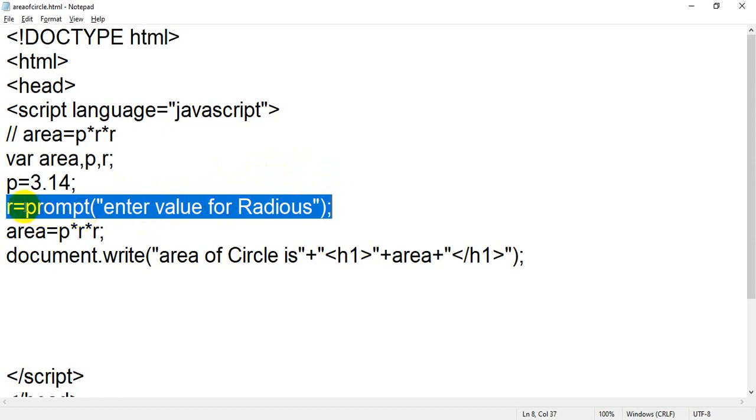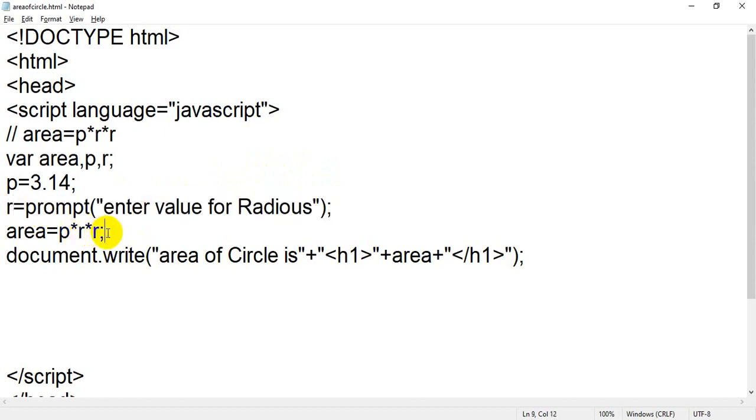That value will be stored inside variable r, and we have written the formula: area equals pi into r square. r square means r into r, so you have written p into r into r. The value of r will come from that prompt box, and the value of pi you have already assigned, a fixed value 3.14. This line will be evaluated and the result will be stored in one variable, that is area. So you have declared area also, and in this line you are going to display the value which is stored inside variable area.